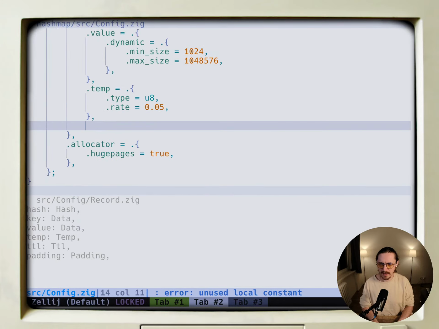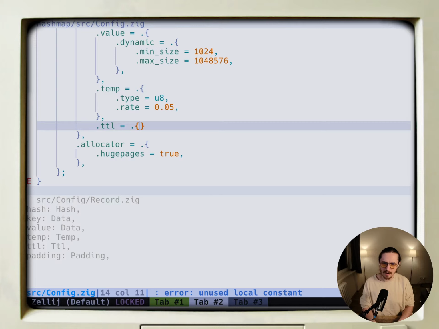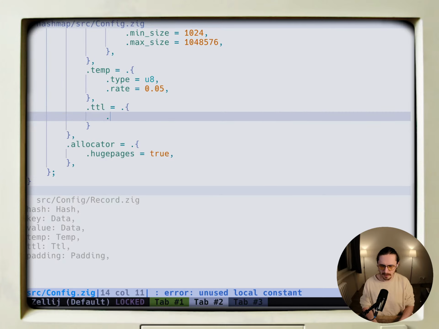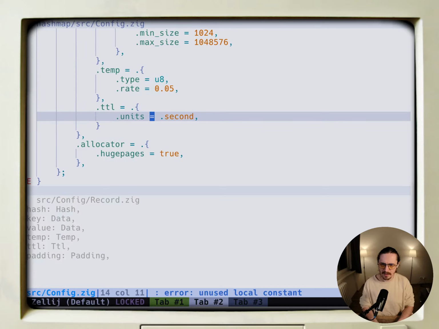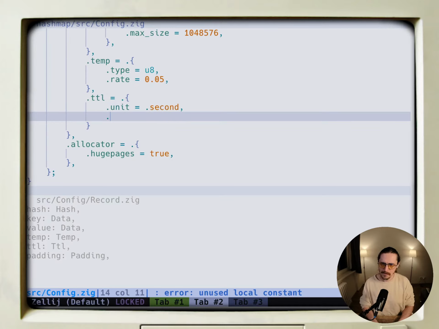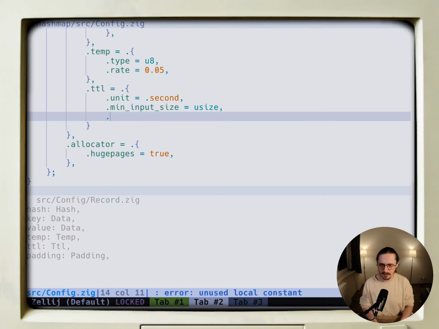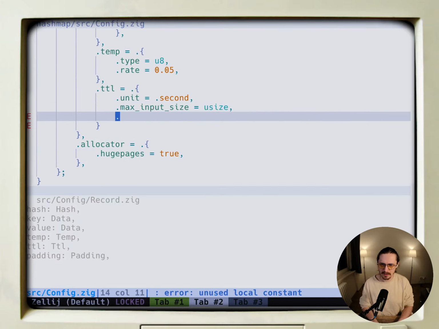Yeah, then we have TTL. Here I'm still not sure, but I think let's do units equals seconds, or second and its unit. So 1 unit is 1 second. Yeah, and now min input size equals u size. Actually, sorry, max.